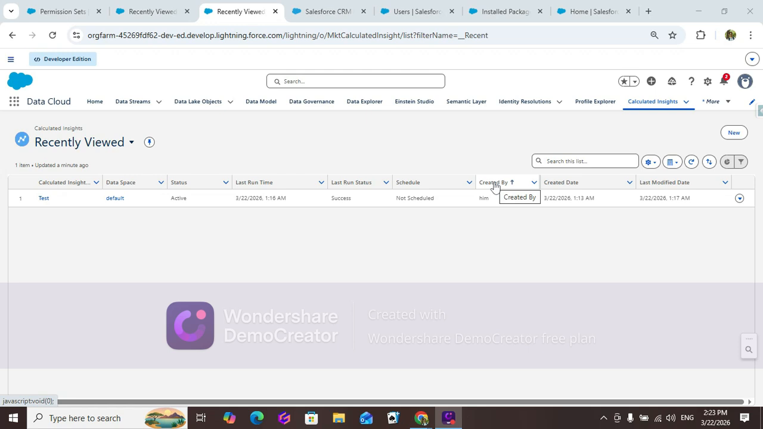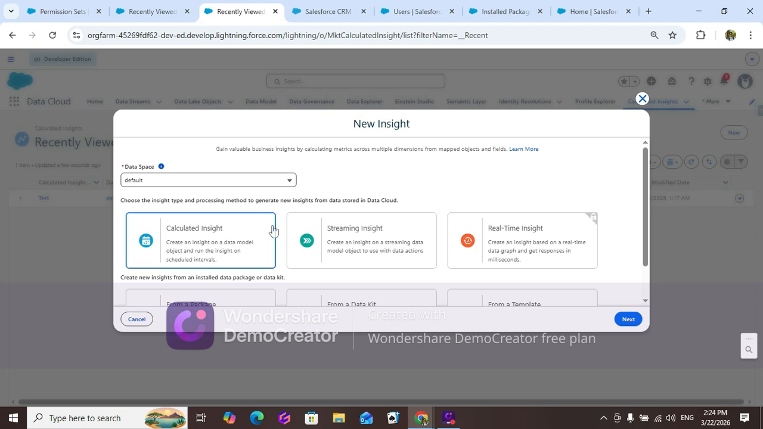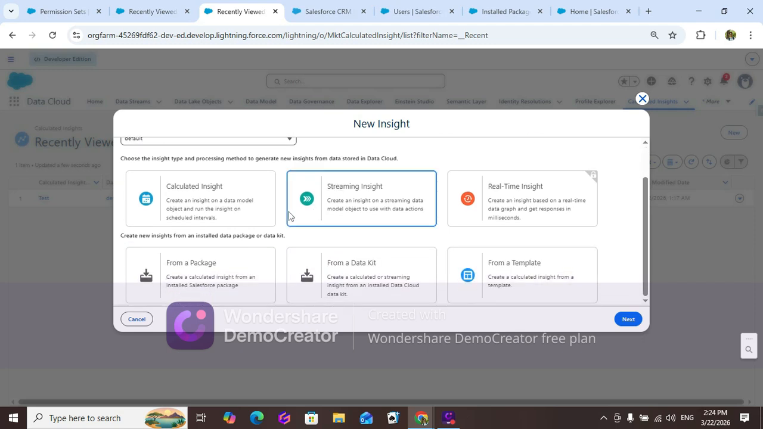So we are going to learn how we can create a calculated insight inside the data cloud. So I am here, you can see I am on the tab here, calculated insight, and you have seen I have already created one. Let's go and click on the next button here. Once you click the next button, we can see we have different data spaces here. But we can select the default data space because I'm using the trial org. That's the reason you can see the default data space here. We can click create here, like calculated insight, streaming insight, real time insight. We can see everything here.